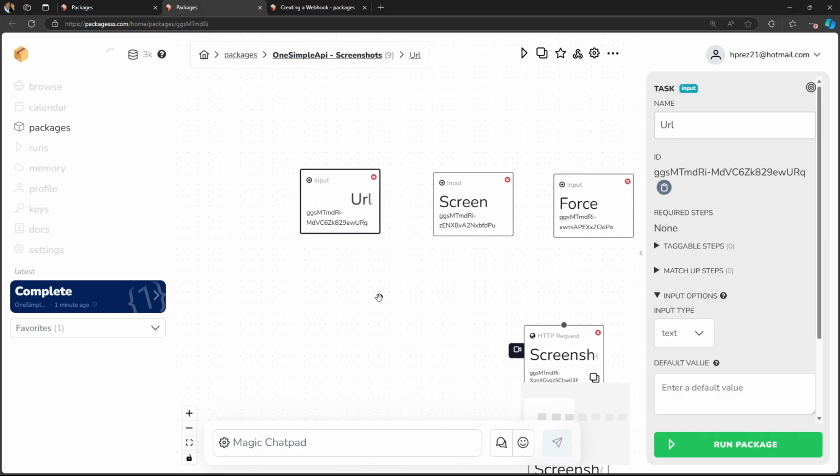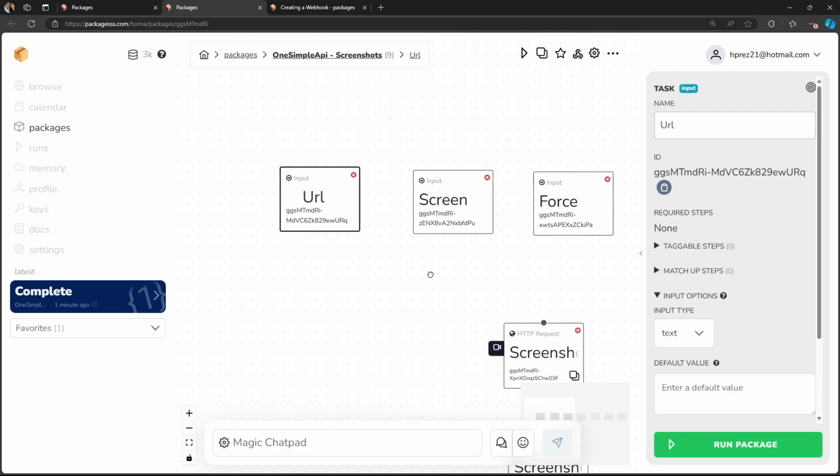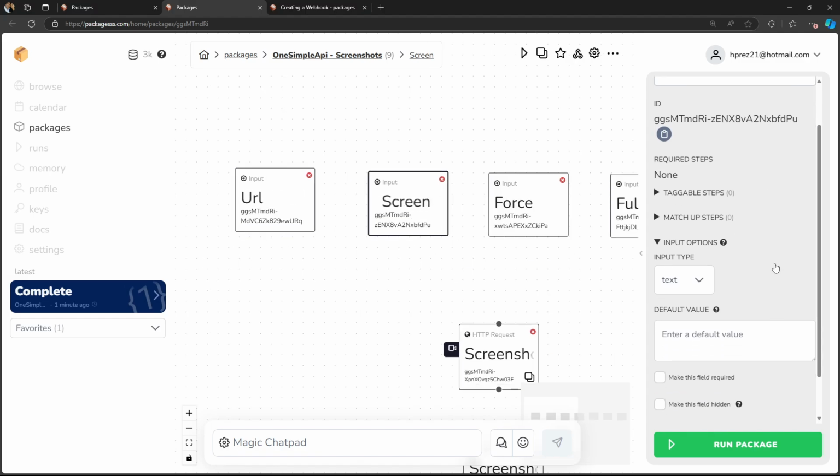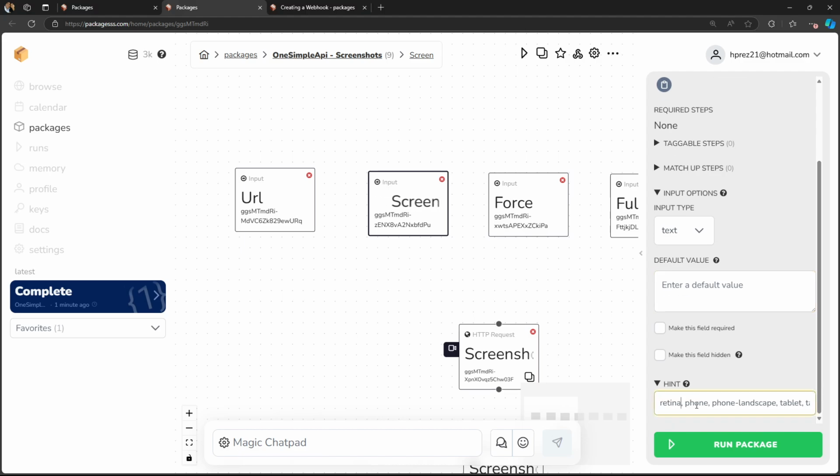Basically we have different input parameters. The first one is the URL, which specifies the URL from which the screenshot is taken. We have an option named screen, which lets you specify different pre-built screen sizes. We have different screen sizes in the hint, but you can also specify a custom width and height with this text that you can see as part of the hint.